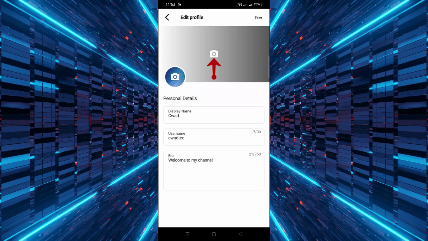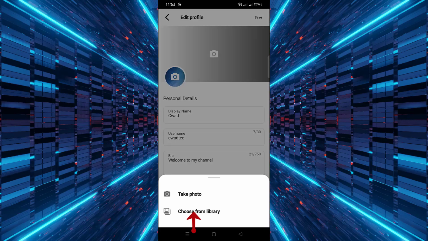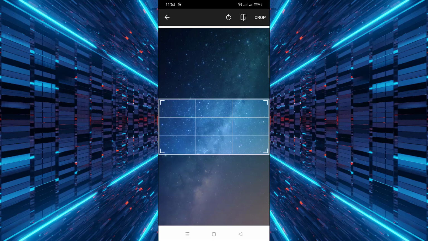Then, locate the cover photo field and tap on it. You will see an option to choose a photo from your library. Tap on Choose from Library, and it will open your phone's gallery. Browse through your photos and select the one you want to use as your cover photo.